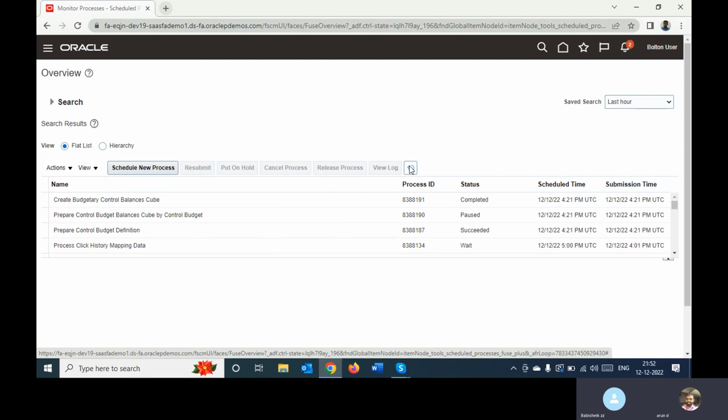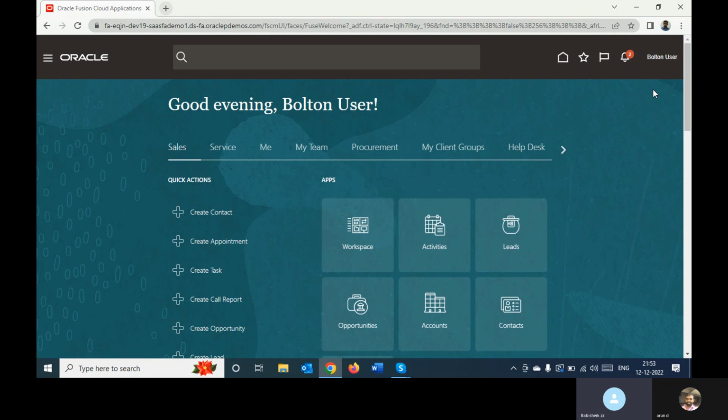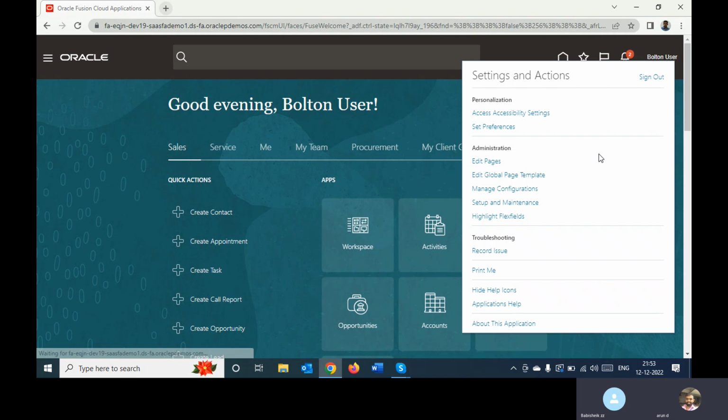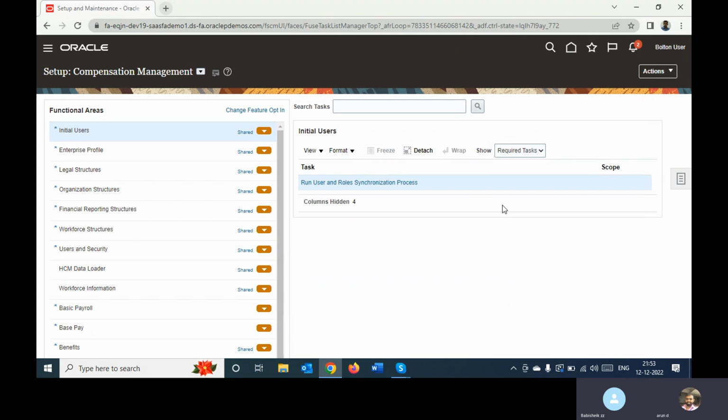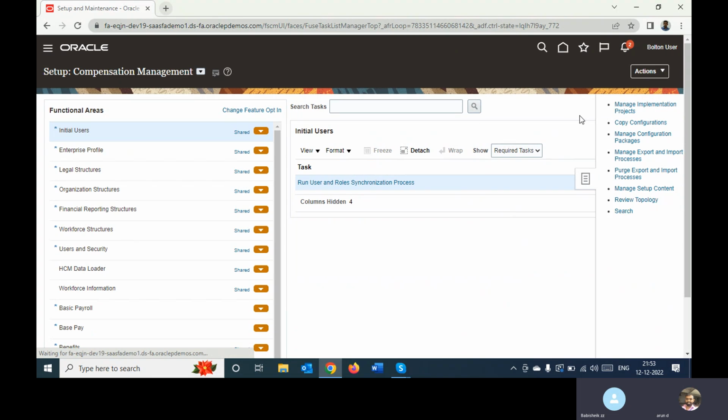Since it is a test environment, you'll sometimes have these performance issues. If it is your actual environment, you'll not have these issues, so this will be cleared immediately. Because in a test environment, you'll have a lot of data in it.